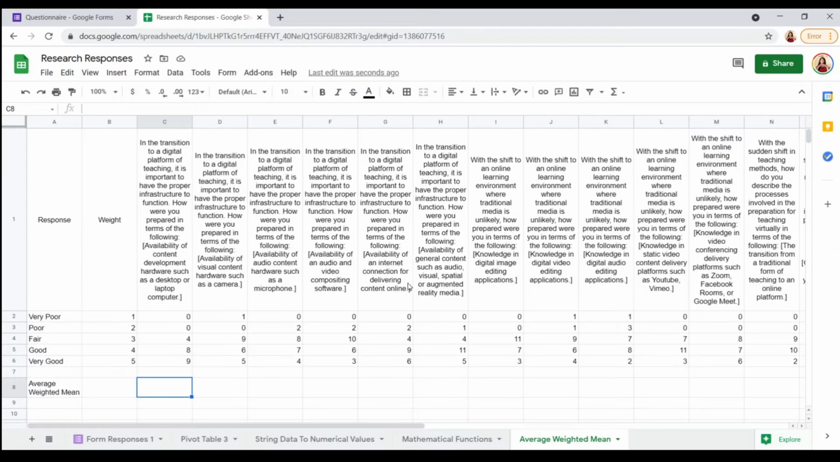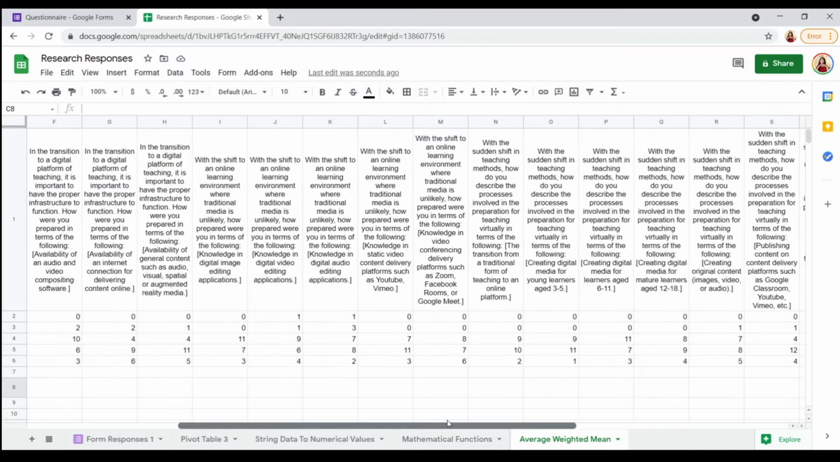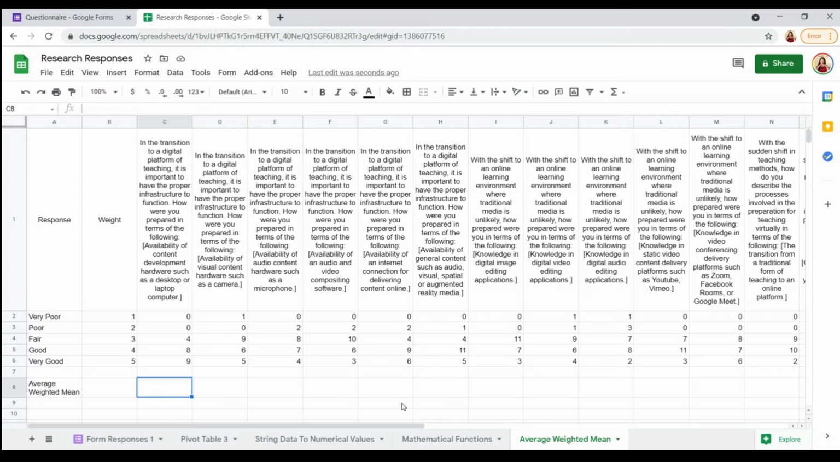Item number 4, show how to compute the average weighted mean. So in this part, we're going to compute the average weighted mean. We have converted string data to numerical values in the last part of the video. We also have used mathematical functions as well. So now we're going to compute the average weighted mean in Google Sheets.